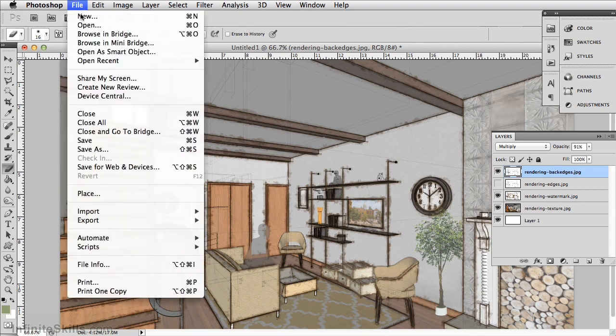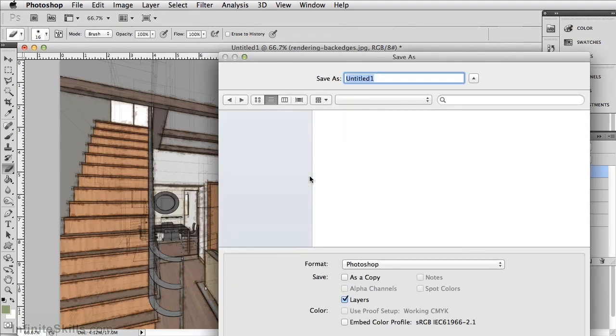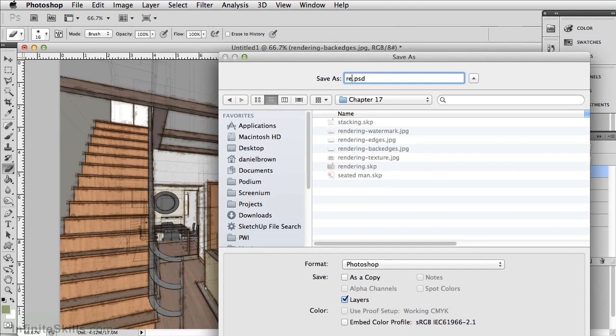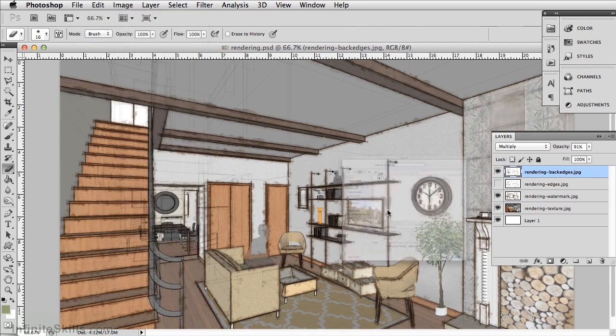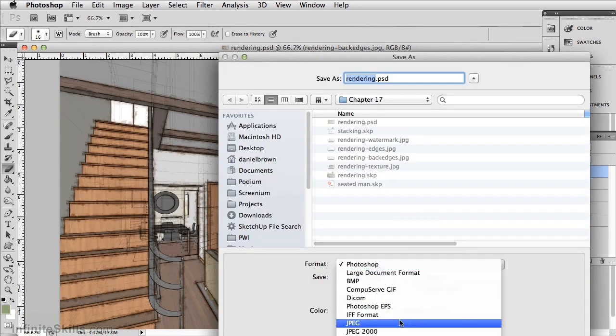We can now go to File, Save As. Let's save this as rendering. And we'll also do a Save As a JPEG.